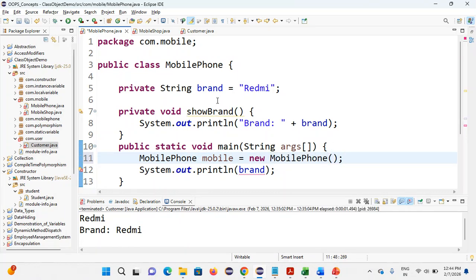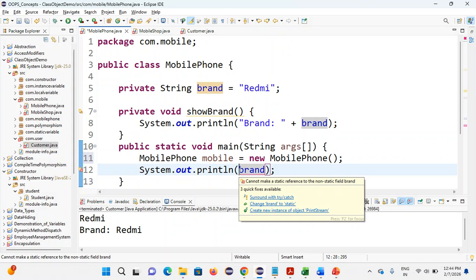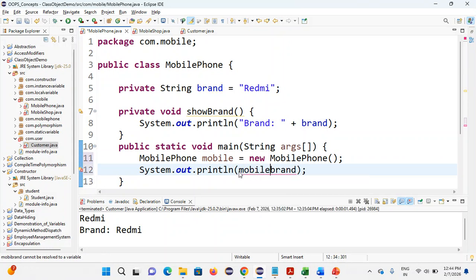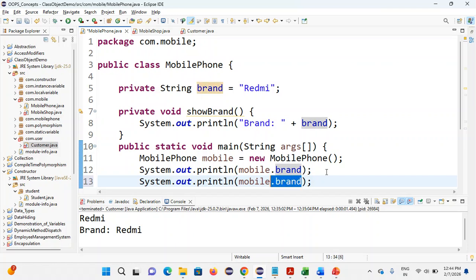Okay. Next, with the help of this reference variable mobile, because I already created the object, mobile.brand will get the output, right? Similarly, I can call this method: mobile.showBrand. Now run this code.